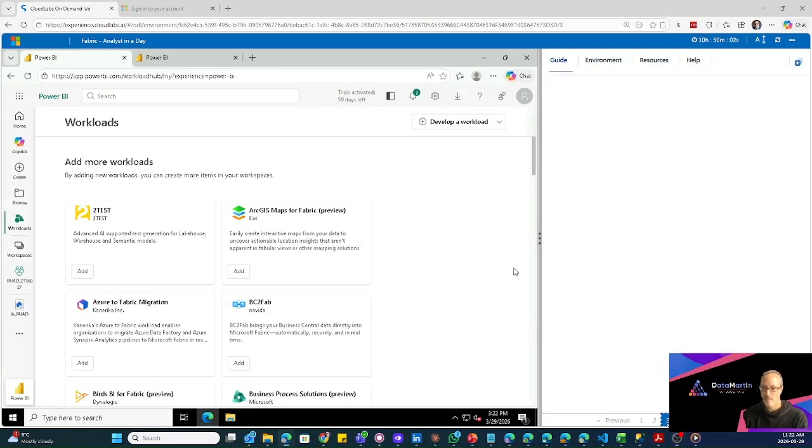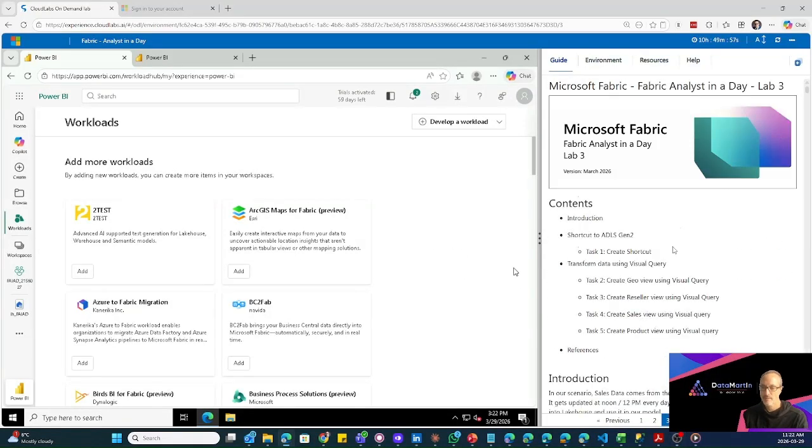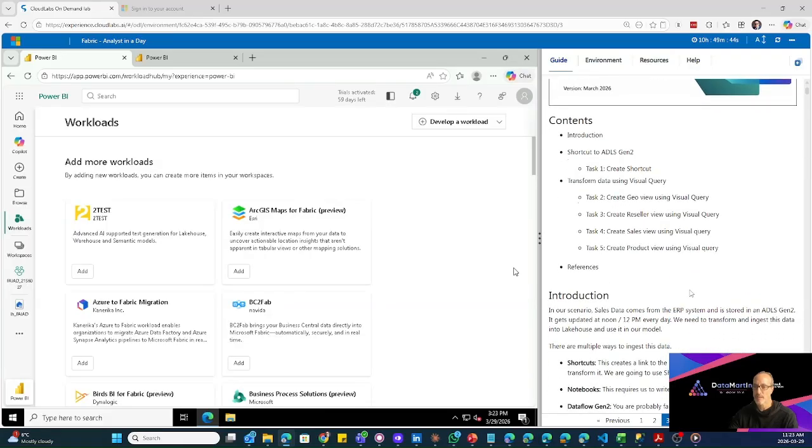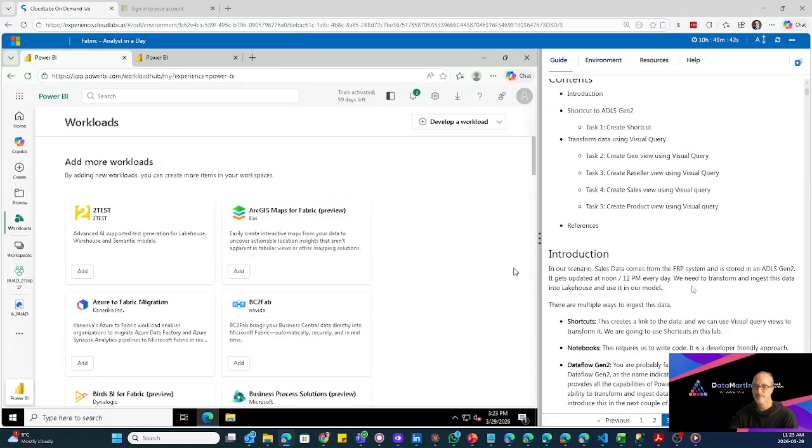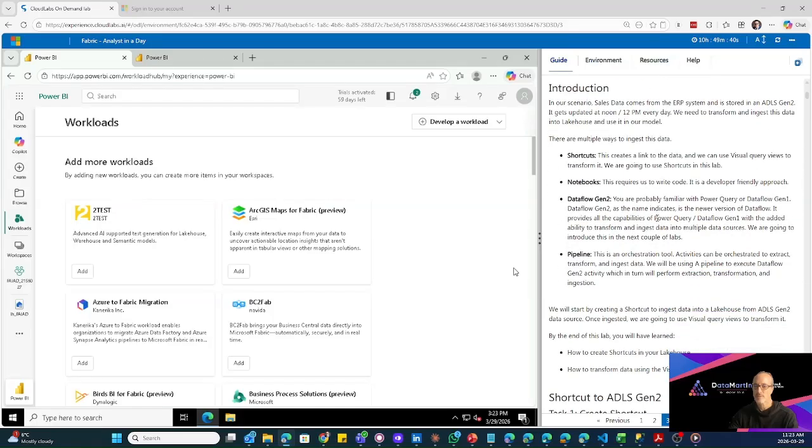So now we're gonna do the lab 3. We're gonna start bringing data from the sources. We're gonna create a shortcut to ADLS Gen 2 and start transforming some data using Visual Query. Perfect. Shortcuts take a link to the data, so we can use Visual Query views to transform it. We're going to use shortcuts in this tab.